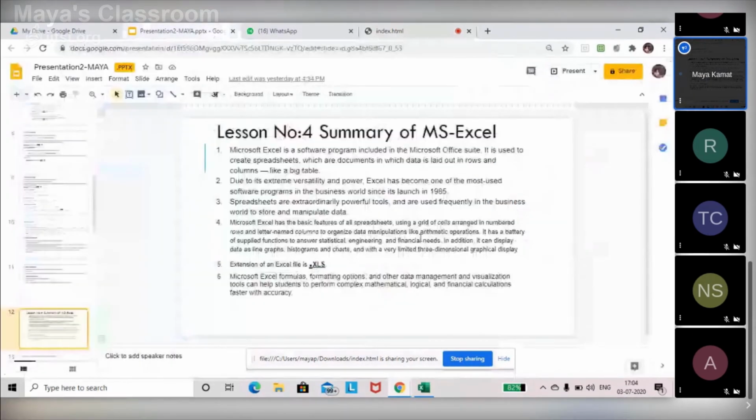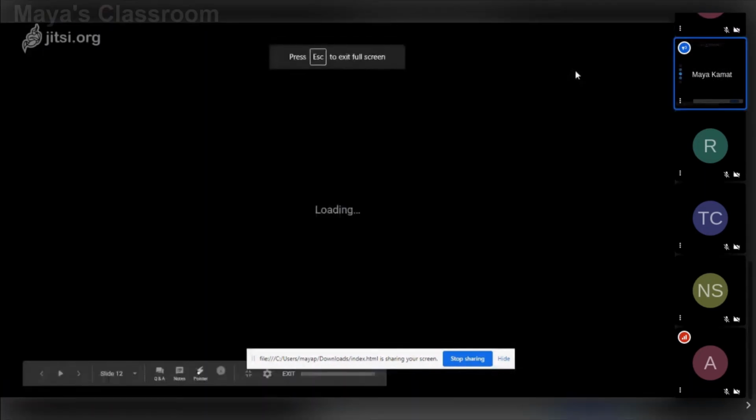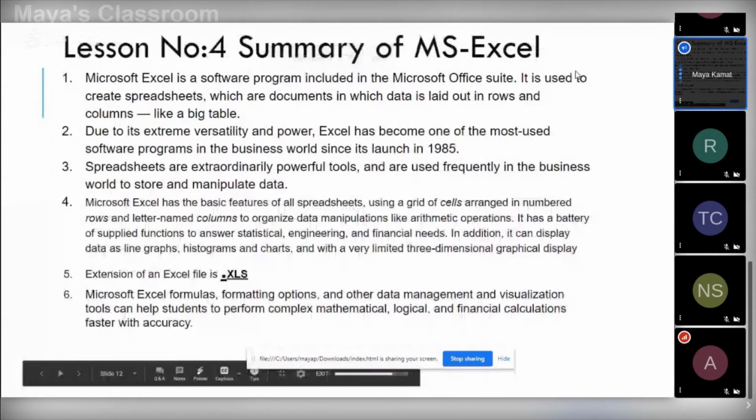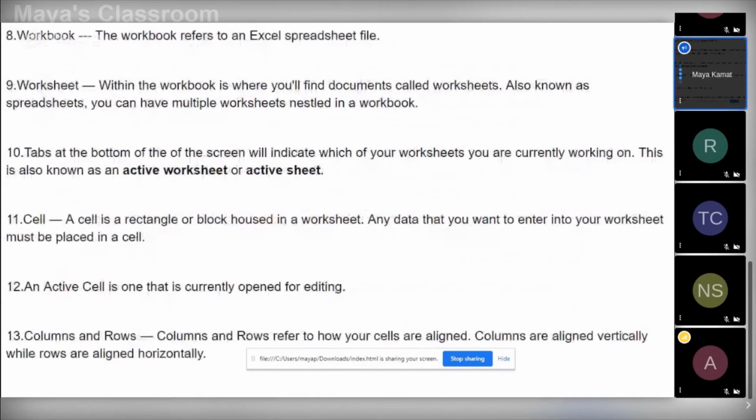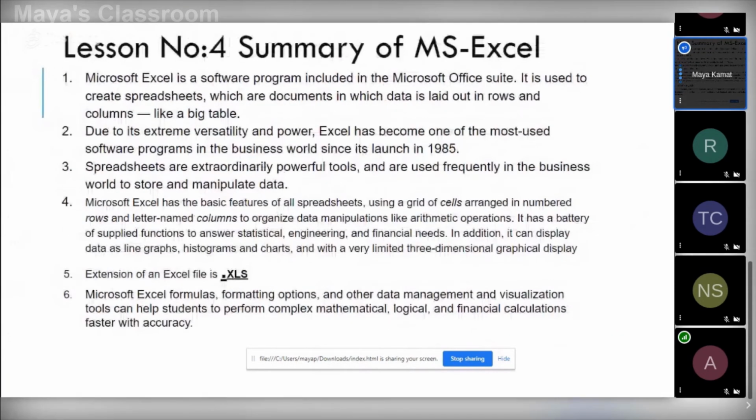Coming up to the next, the entire summary of Excel basics. We have already mentioned that Excel is a software program that is included in the Office suite, which is basically used for all the data calculations. Okay, you could make use of the formulas, you could make use of the charts. Then the most important part over here, the extension of the Excel file is .xls.